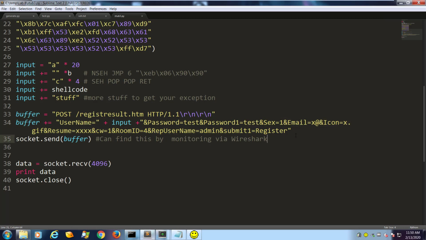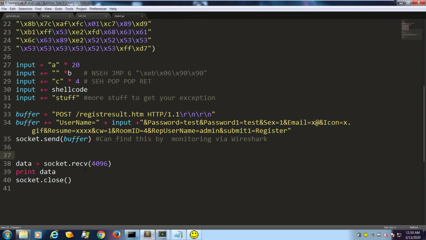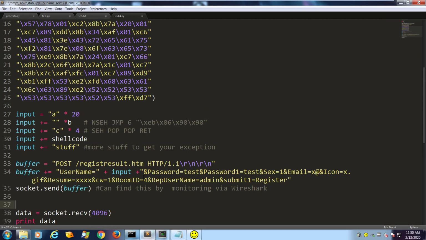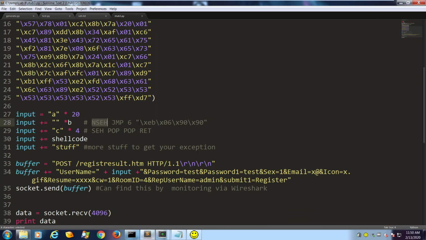Then I have the rest of this, which I don't think any of this actually matters, and then just some more socket code to deal with that. I have the shell code right here. This goes and pops a calculator, so if we're successful, then that'll work out. I have my NSEH, I have the opcodes there, and then I have a spot here for my SEH pop ret. So first step would be simply to fuzz it.